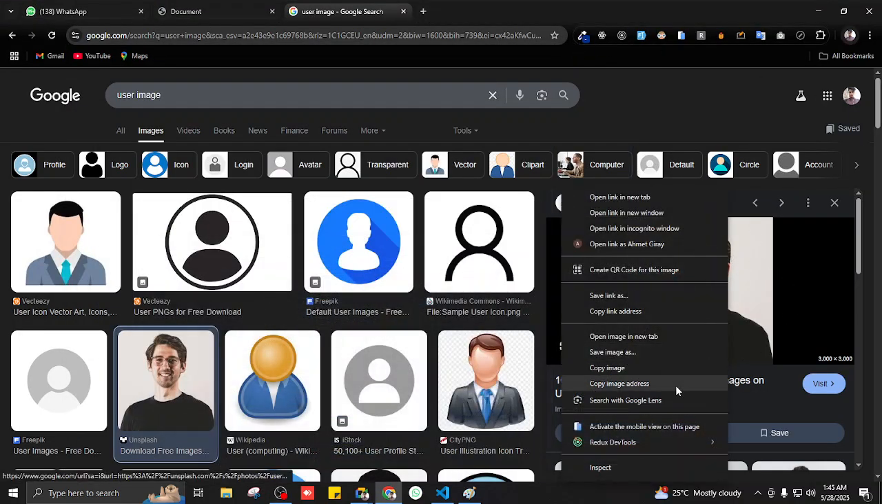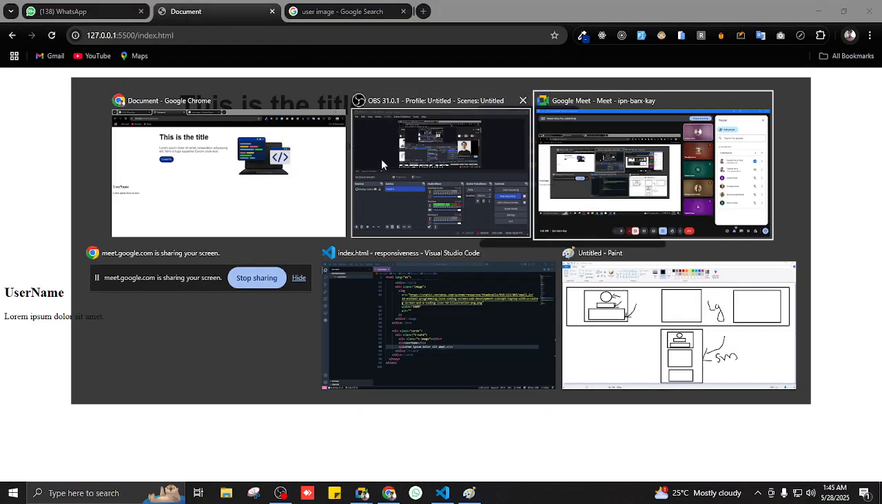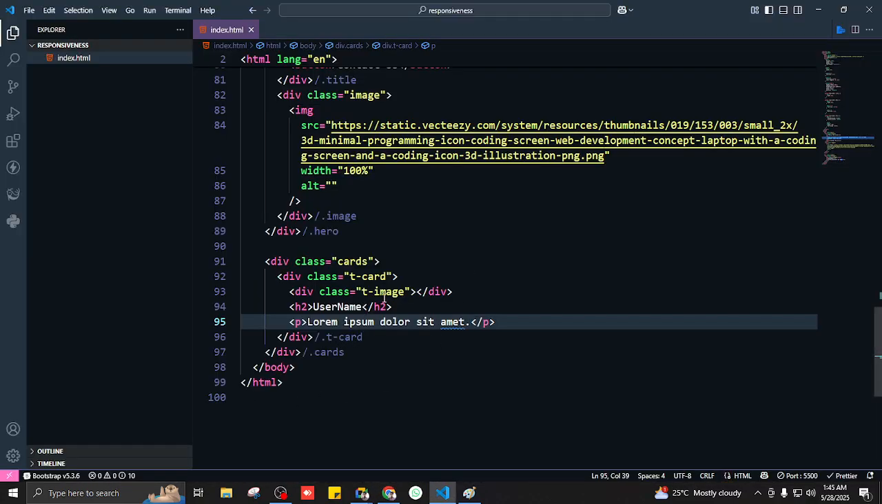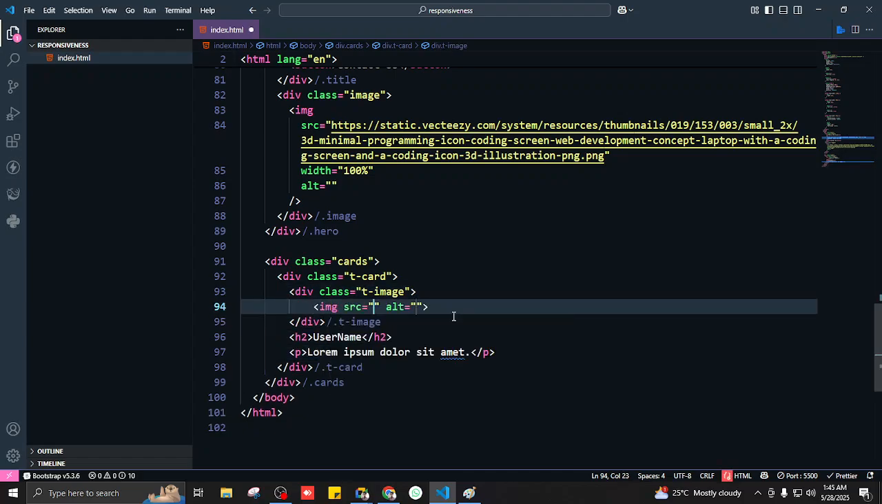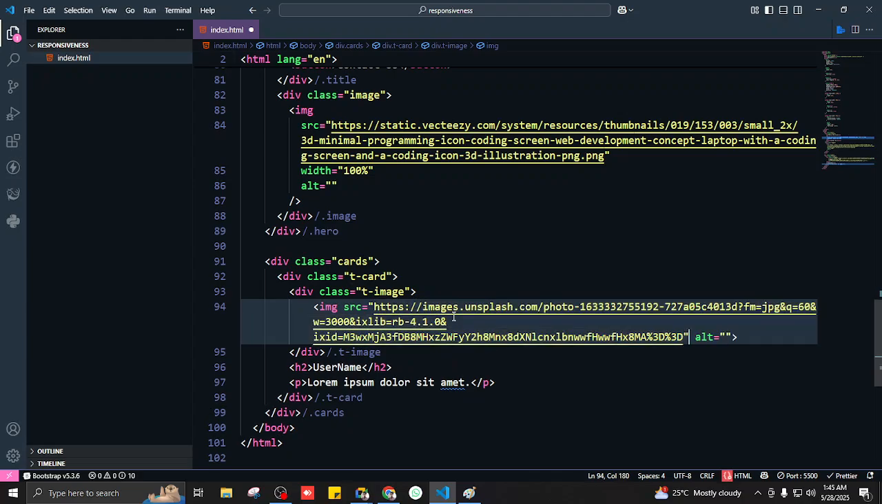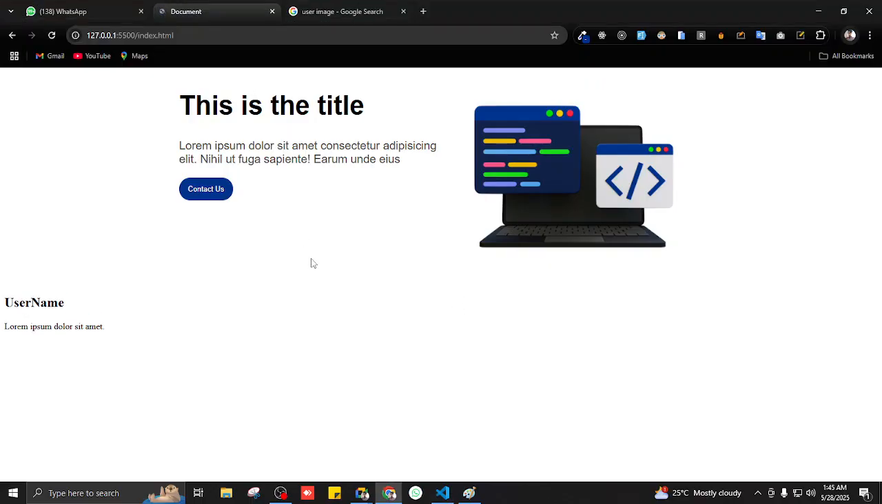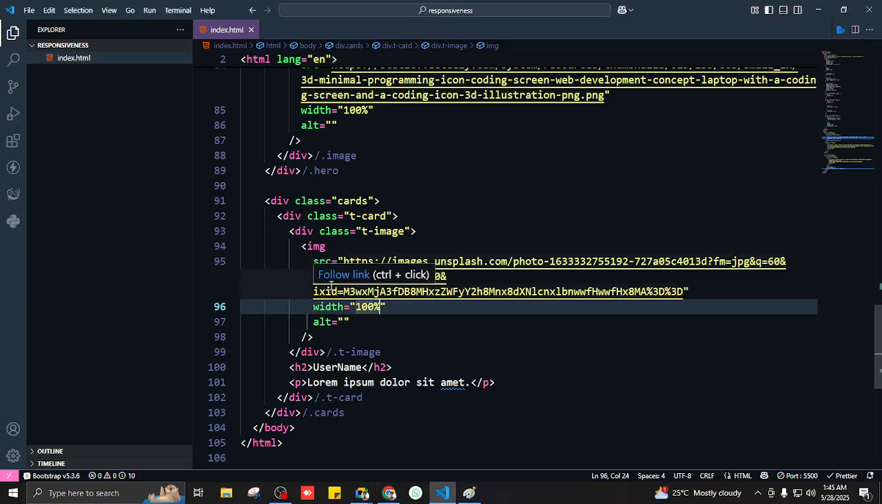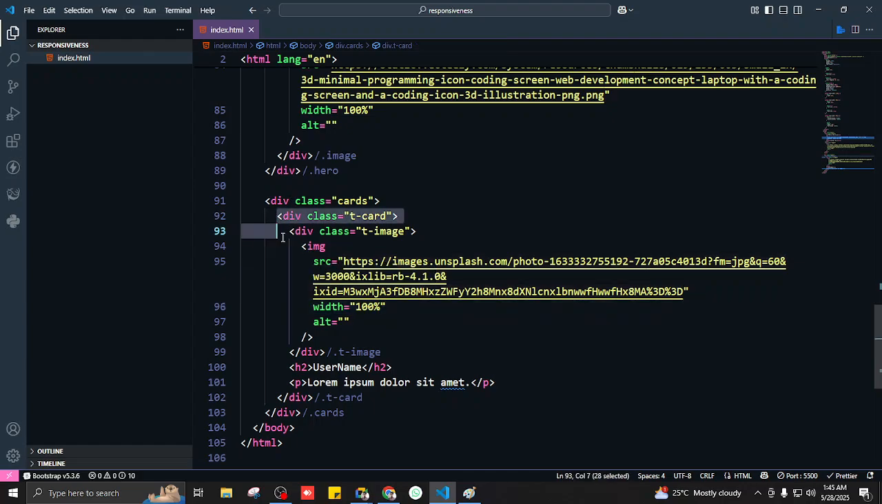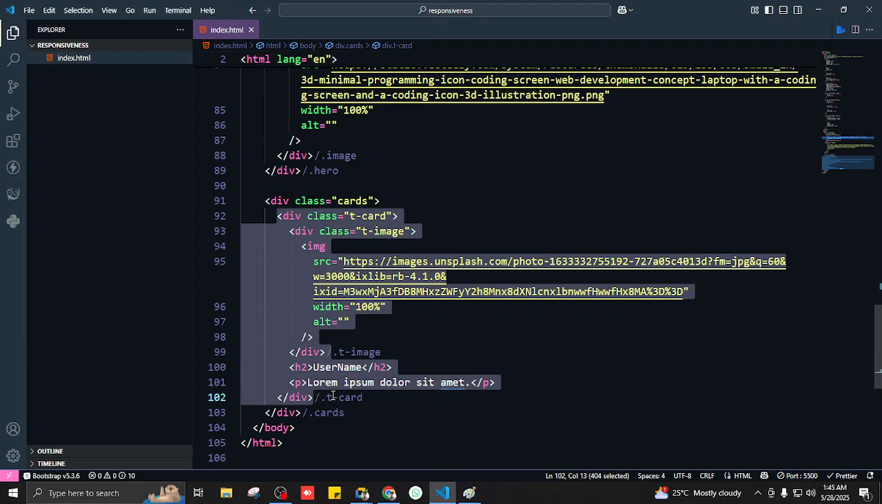So right click, copy image address, and inside the t-image I'm going to put an image tag, paste it, and set the width to 100%. So how many cards do we need? 3. Good. So I'm going to copy this t-card. What's the shortcut for copying it down?